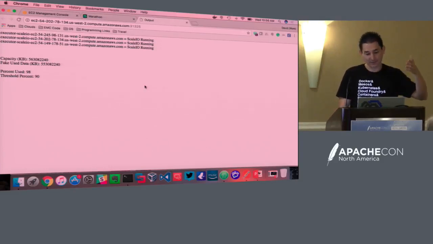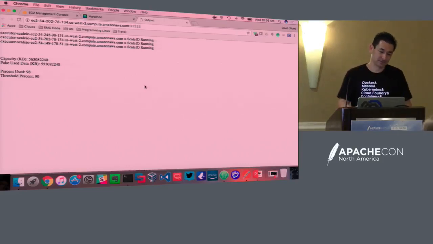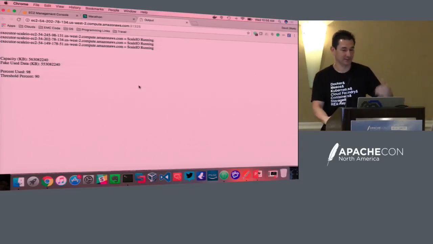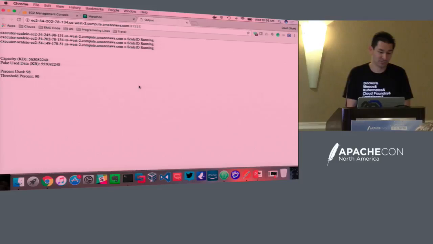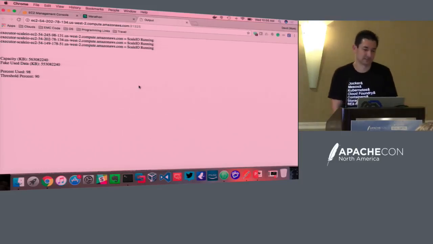And then once those EBS volumes get added to that storage pool, we should hopefully see the capacity expand and then the percent used drop. And this is on a poll too, and it makes a few API calls here and there, and hopefully any second now.